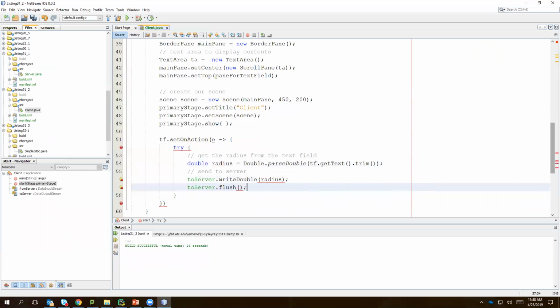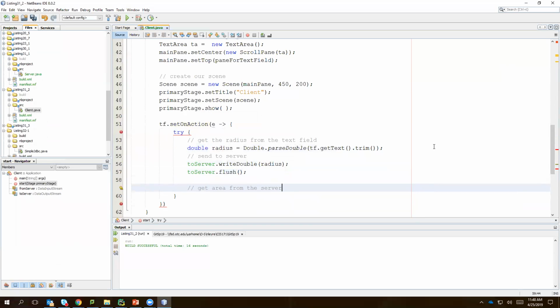Now, once I've flushed that buffer, my program is basically going to go back into a wait. We're going to be trying to get the area back from the server. Remember, our server has to receive that data. It has to do a calculation to it, put it back in a buffer, and send it back to us. So we need to wait. There might be times where it's not ready. So we are going to be waiting.